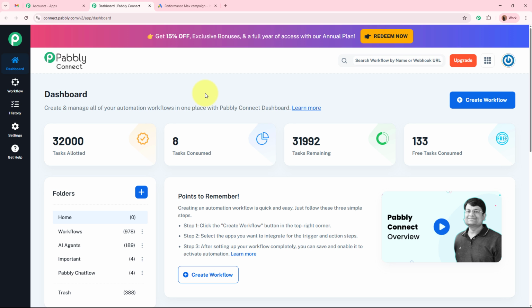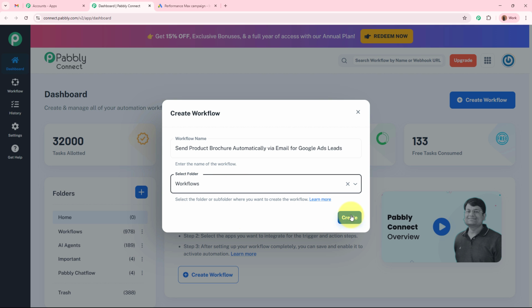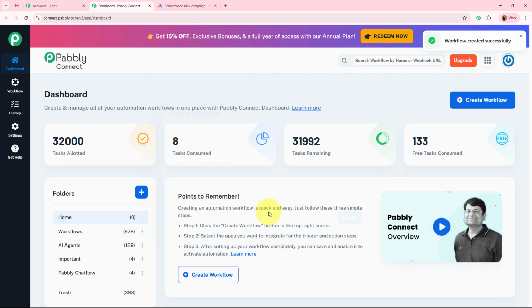Now to create a new automation in our Pabbly Connect account, we have to create a workflow. For that, click on this top right corner button right here that says Create Workflow. Firstly, we need to rename our workflow, which is going to be Send product brochure automatically via email for Google Ads leads. This is the name of my workflow. For the folder, I'm going to select the workflows folder from these folders, and then I'm going to click on this create button right here.